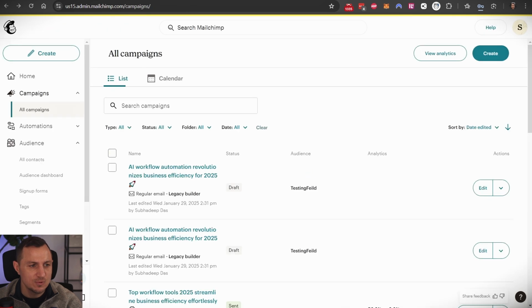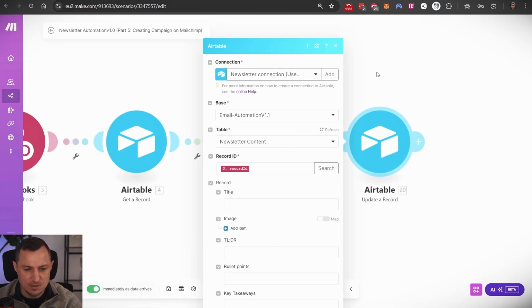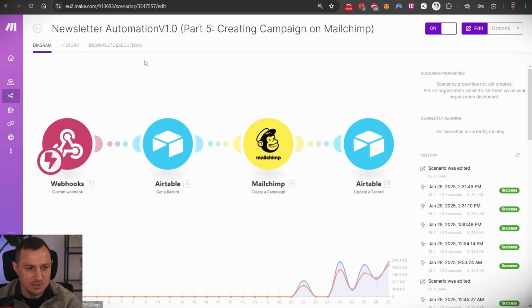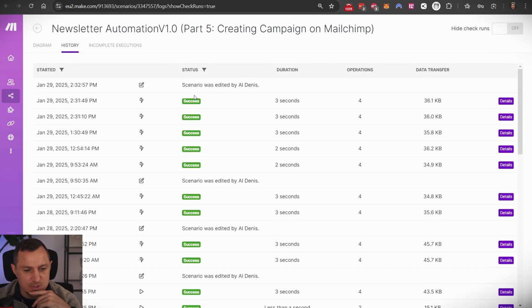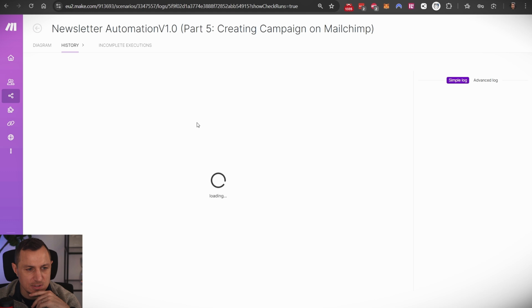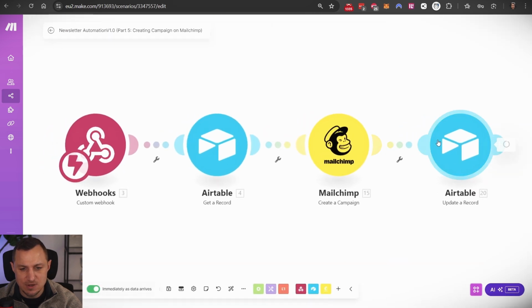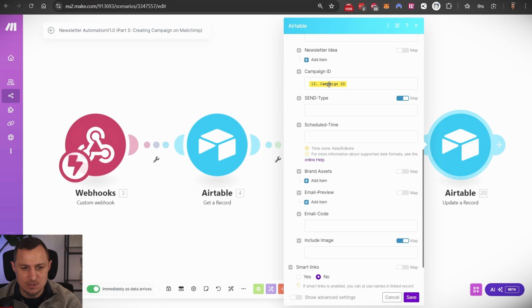Then we can use that and we update the record, just telling that we get a campaign ID from Mailchimp. This will give us an ID, quite important, because we need to know what campaign this is for. You can click here and you will see that one of the outputs is the campaign ID. So we are storing this campaign ID inside of Airtable, inside of our newsletter content record. There we are, campaign ID.